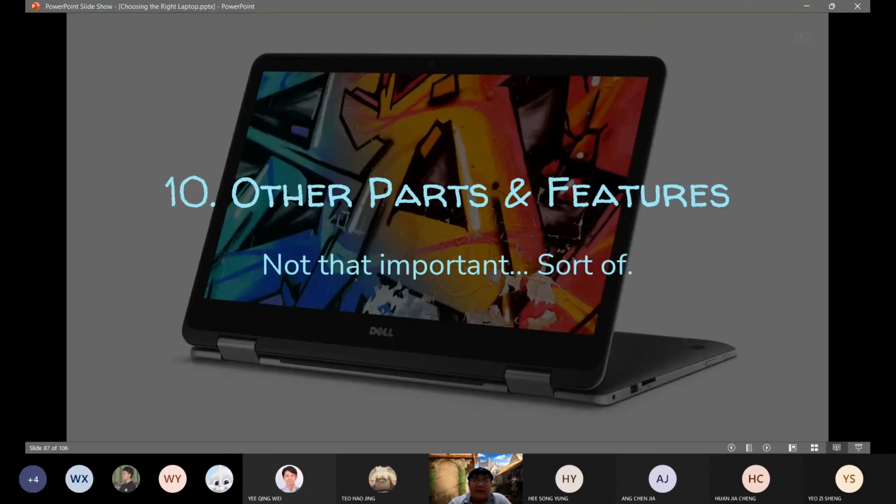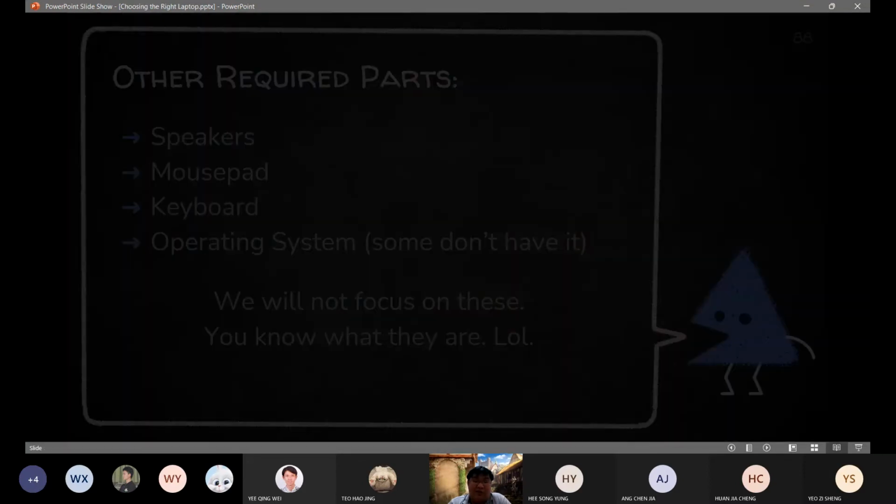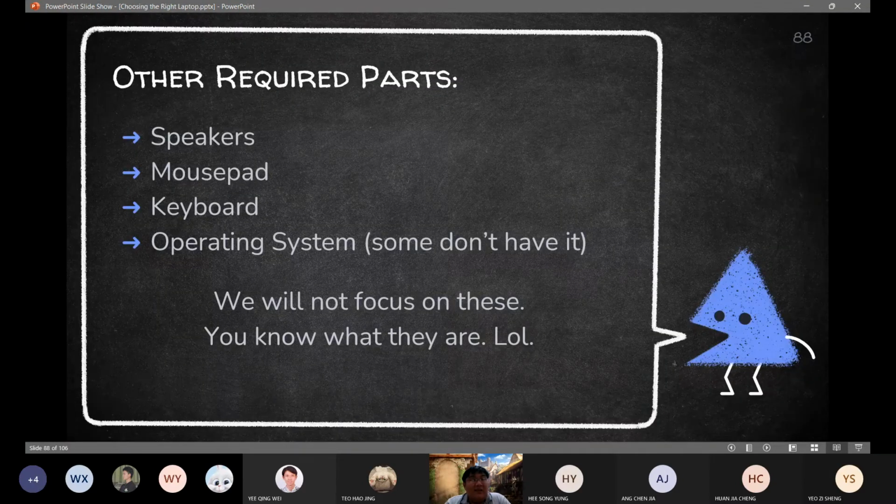The last one is other parts and features. It's actually not that important, but it's also quite important. All the other required parts include speakers, mousepad, keyboard. This one is just essential, but there's nothing to talk about. And the last one is the operating system, like Windows. But take note, some laptops don't come with an operating system. Your laptop will be blank, and you need to install an OS on your own.